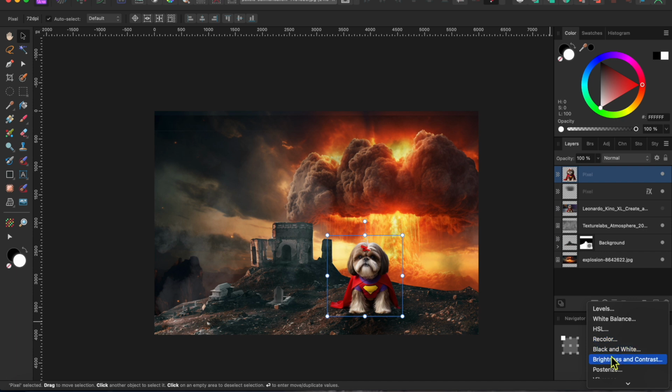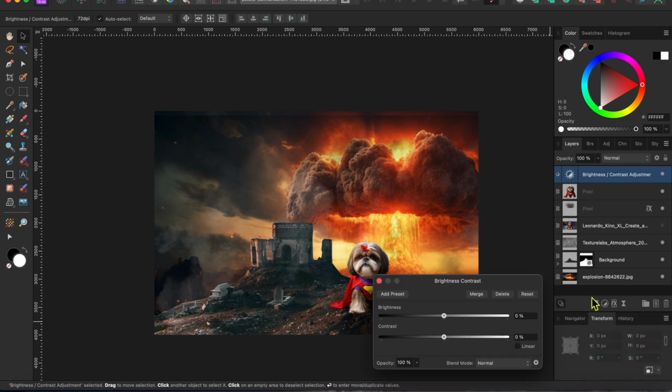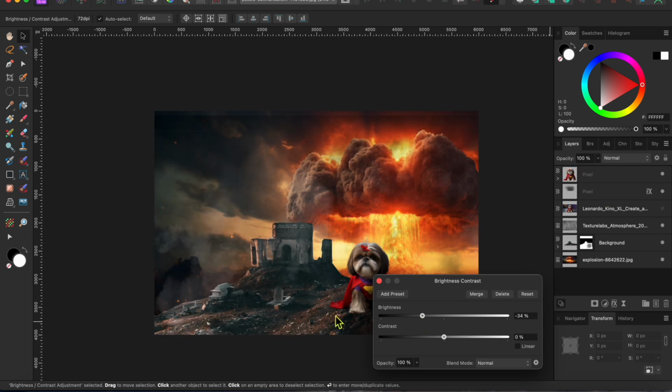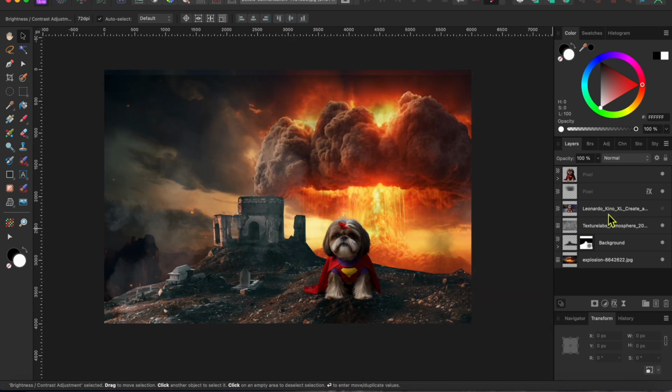Next, I think my super puppy is a bit too bright, given the fact that a nuke is going off behind him. So, I'll go to the Adjustments button at the bottom of the Layers panel and select Brightness and Contrast. I'll just slide the brightness down a bit to the left. Notice that the whole picture is changing when I just want it to affect the puppy. So, I'll go to the adjustment layer and drag and drop it onto the puppy cutout so it only affects that layer. Alright, last thing, and then I'll let you go.